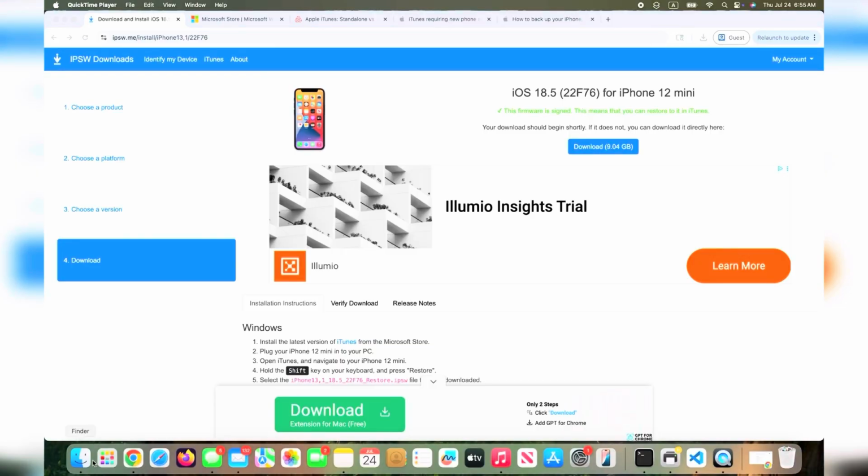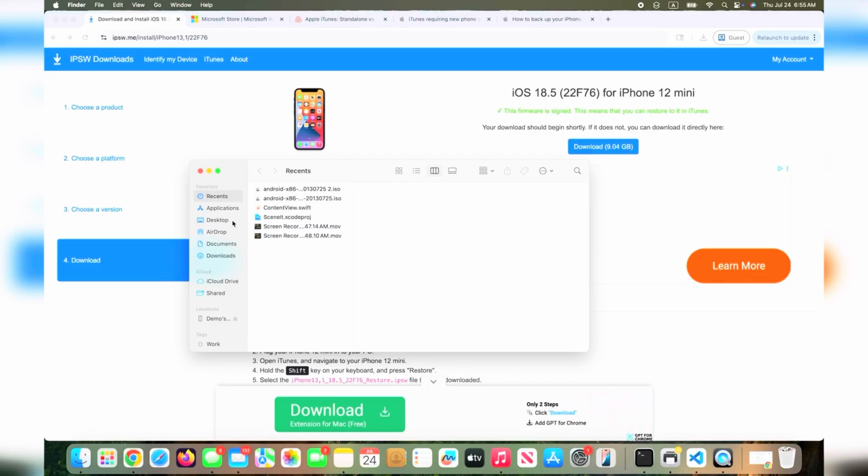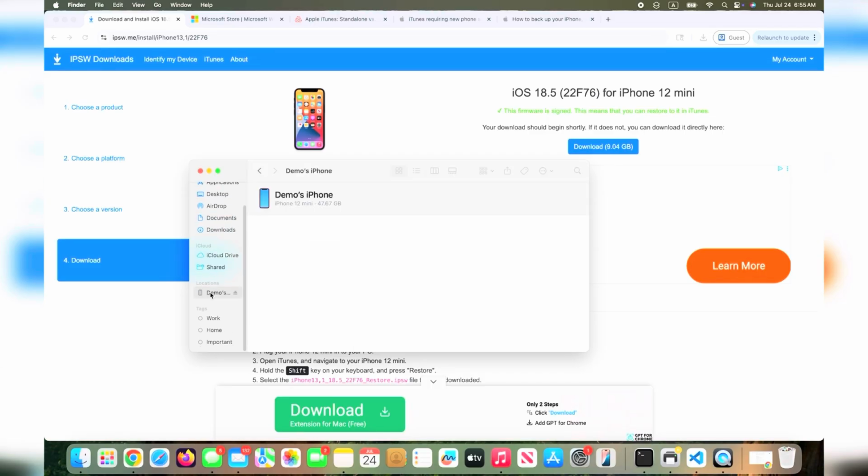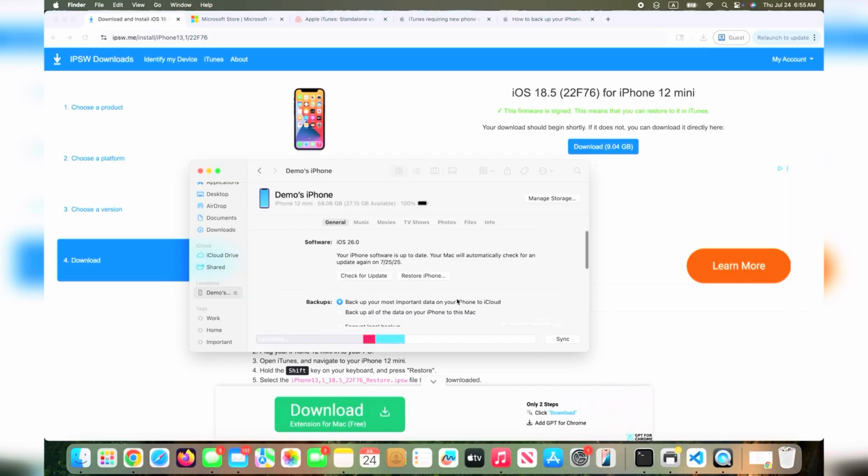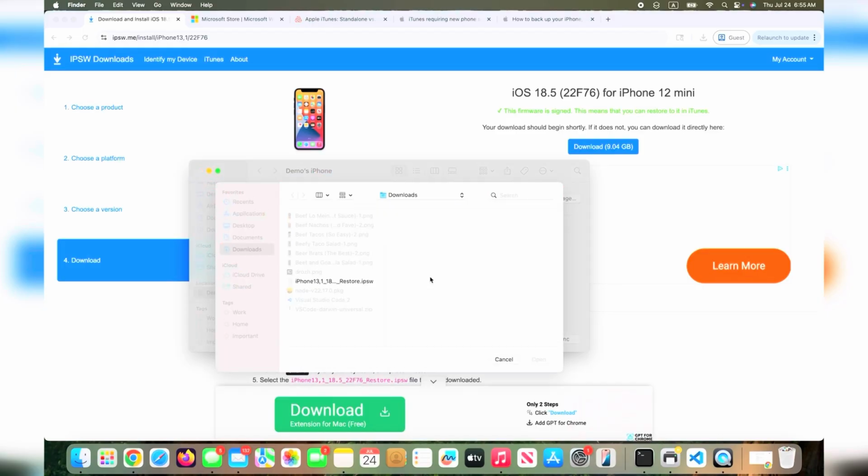So for Mac users, you want to start by opening Finder. Then once you've opened Finder, just select your device on the side of the window. And just find the button that says Restore iPhone. And while you're pressing down on the Option key, just press on Restore iPhone. So you'll have to hold down on the Option key while pressing on that.